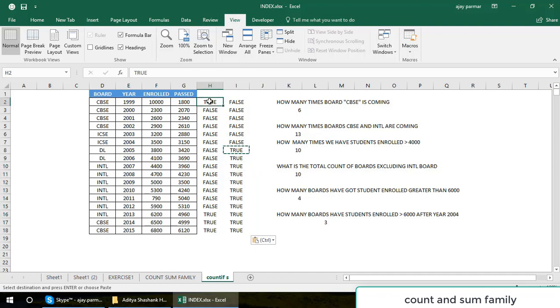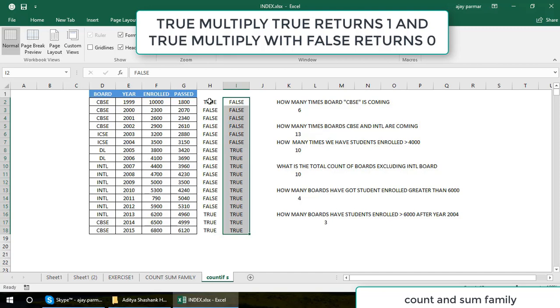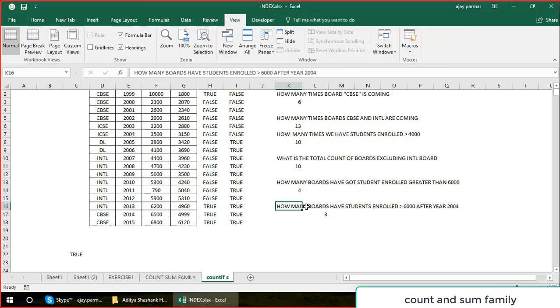So guys, one table has this combination, one table has this combination. If you remember in the introduction sessions, we learned that in Excel true is 1 and false is 0. Look at this question. How many boards have students enrolled greater than 6,000 after year 2004? This is what we want to calculate, right? And I found the solution also, but I will just go and repeat that again. Not sure if you have seen that.